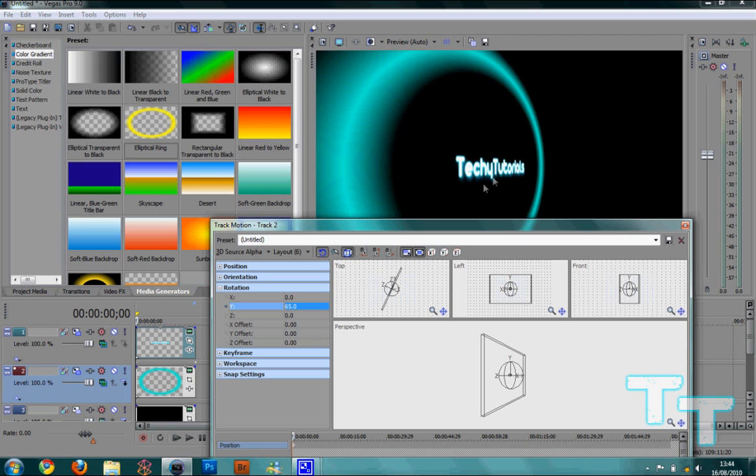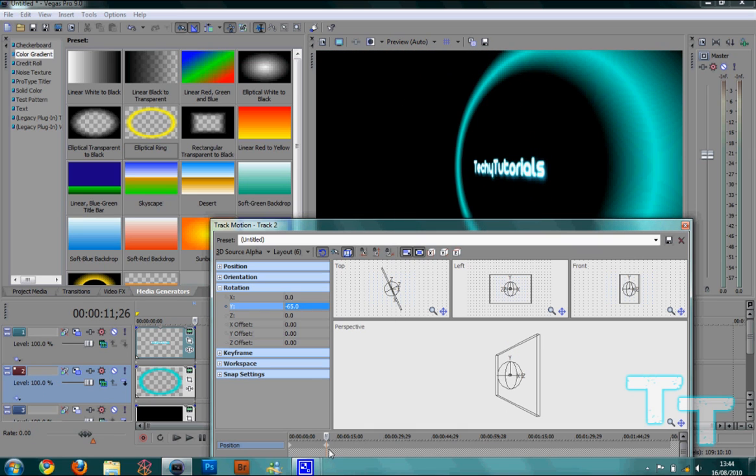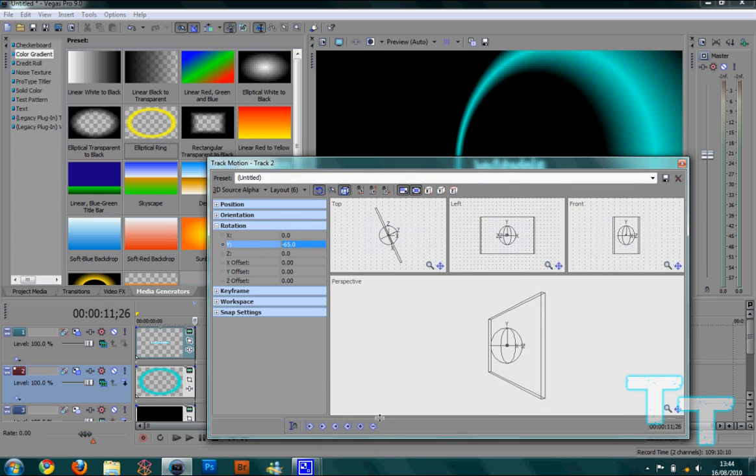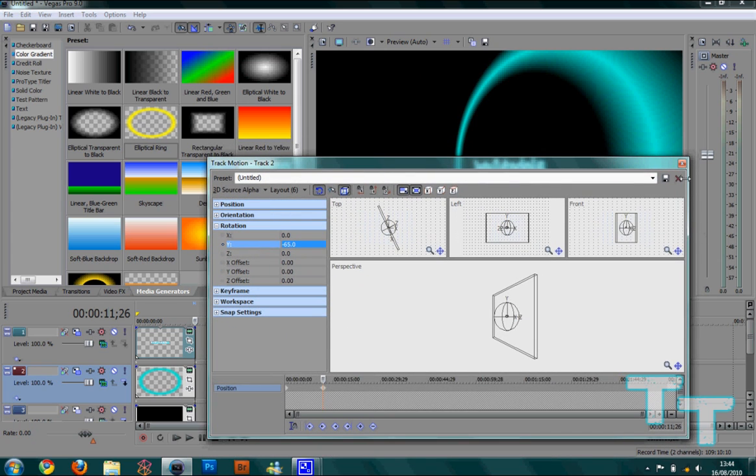Now, you have to make sure that this is the same as the text rotation, just so it looks synchronized. And then we come up here, and we're going to put in minus 65. Okay, and that'll automatically create a keyframe. Now, if you can't see the keyframes, you can just drag them up, okay?